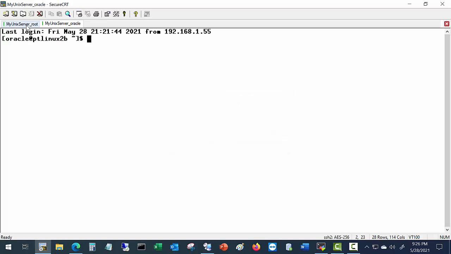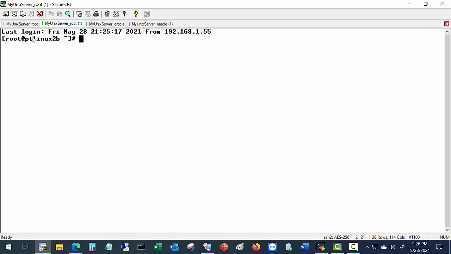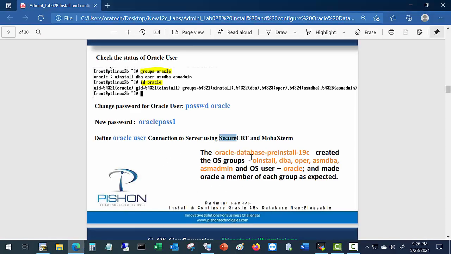Now it is saved. So I have two tabs. And the beauty of this is that I can open multiple tabs. Look at this. Right click, clone session, and it opens multiple tabs. Right click the root user, clone session. It opens, so I can work in multiple tabs. All right, let's go back to the lab.